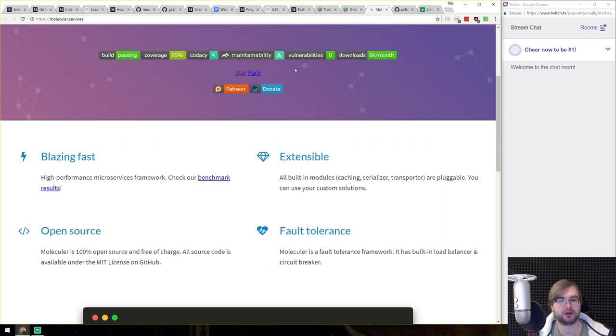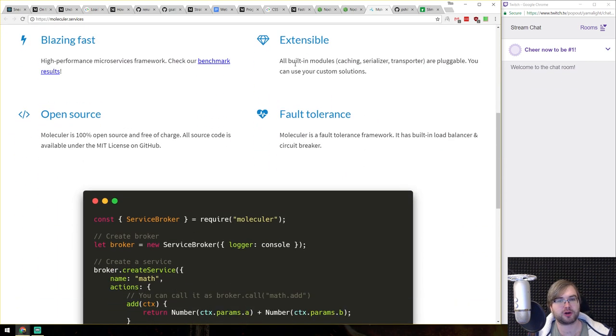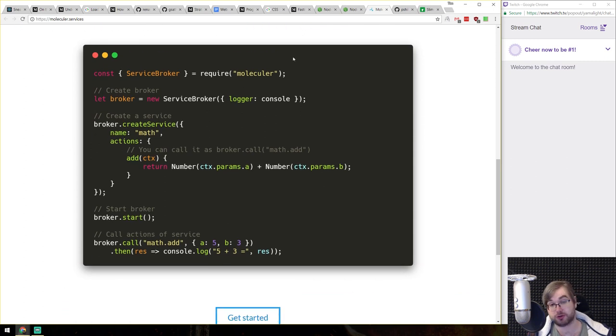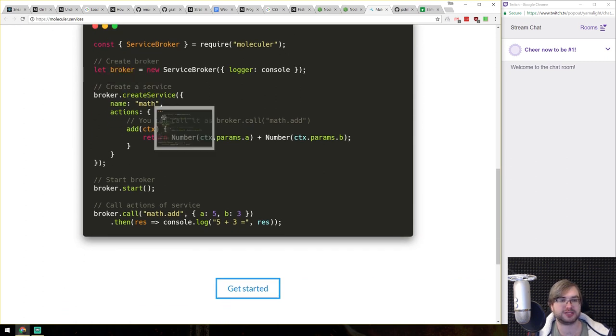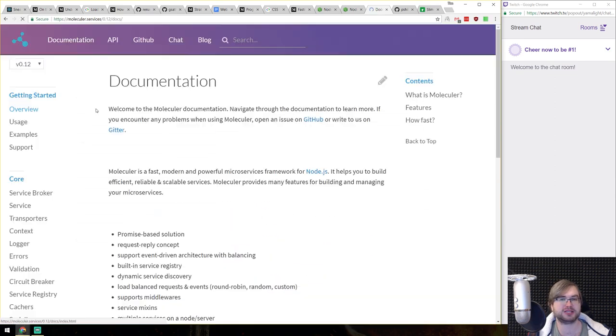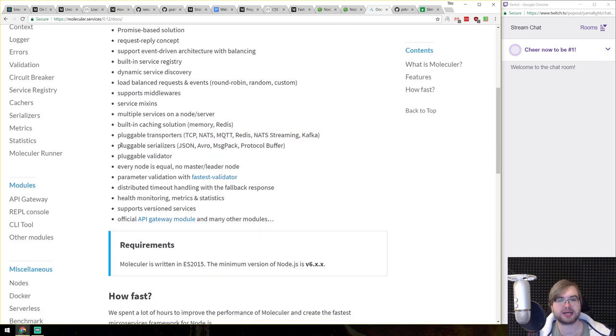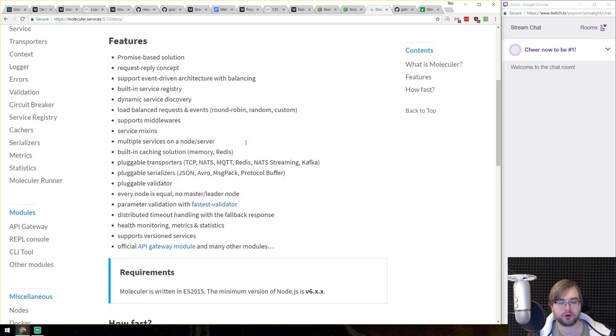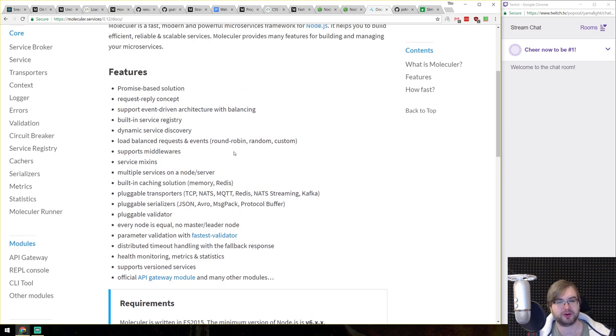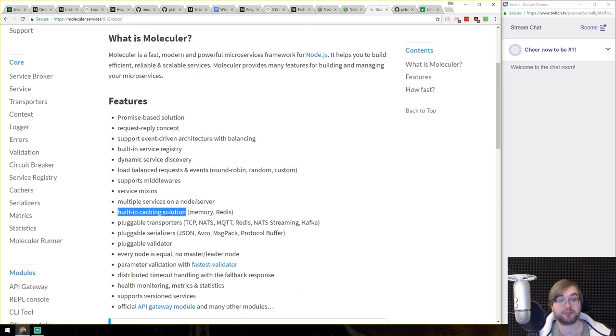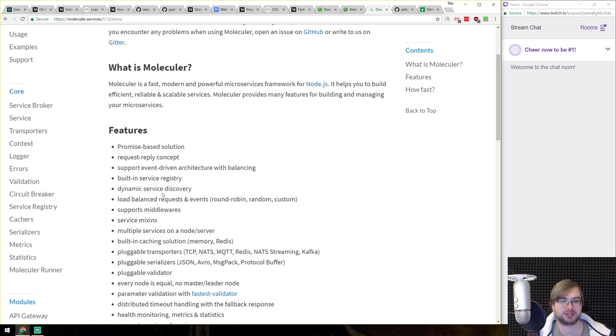I'm not sure why Molecular, but this is a framework for building microservices. The syntax seems very nice, and the cool thing is that it is completely pluggable. It's not just a framework built around a REST interface or RabbitMQ or Kafka or whatever. You can plug in transports, you can plug in serializers, you can even use your own protocols if you want, which I would not recommend, by the way, but that's a different thing. It has built-in caching solutions and service discovery, service registry, whatever you can imagine.